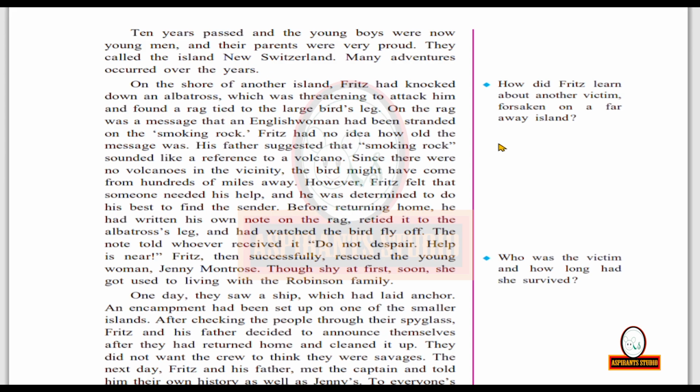Before returning home, he had written his own note on the rag, retied it to the albatross's leg, and had watched the bird fly off. The note told whoever received it, "Do not despair, help is near." Fritz then successfully rescued the young woman, Jenny Montrose. Though shy at first, soon she got used to living with the Robinson family.